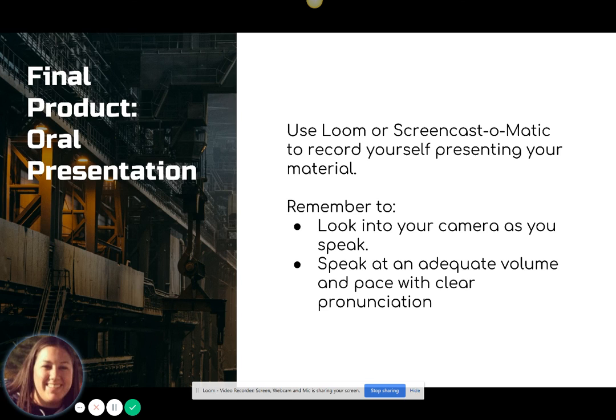You're also speaking at an adequate volume, so you're not mumbling or whispering and you're not shouting at me. And you're also speaking clearly and at a good pace. So you're not speaking really, really slowly or really fast. It's just a good, adequate pace and volume, and you're clearly pronouncing all of your words. So just try to stay calm, be confident in it. I'm the only one that's going to see it.